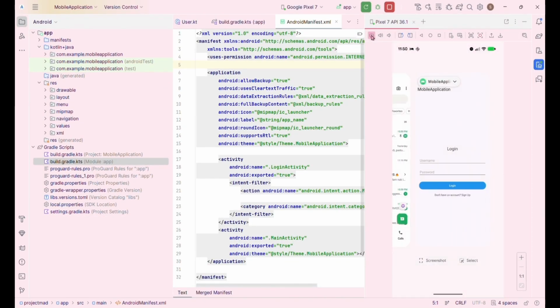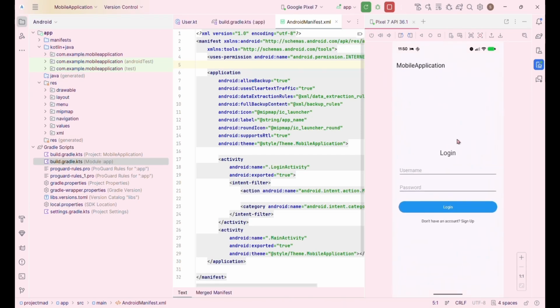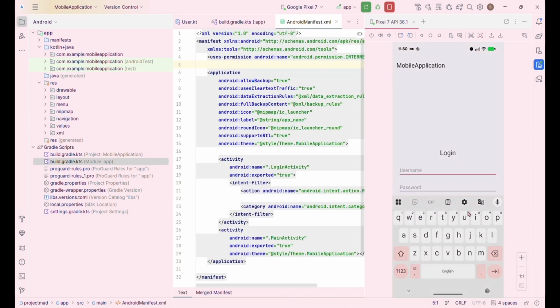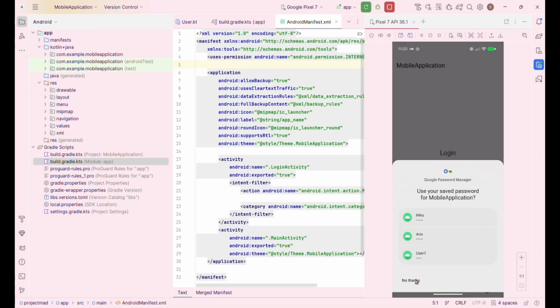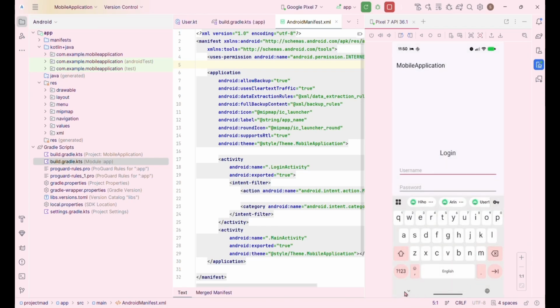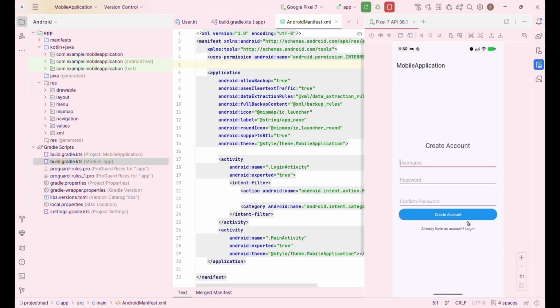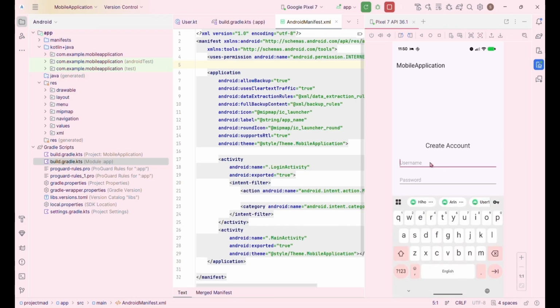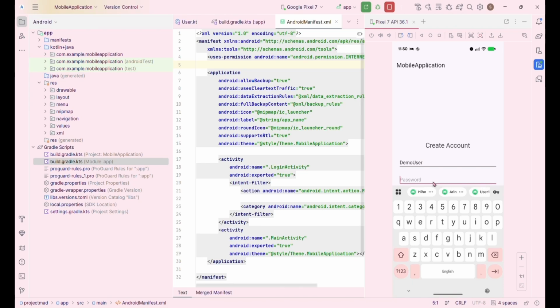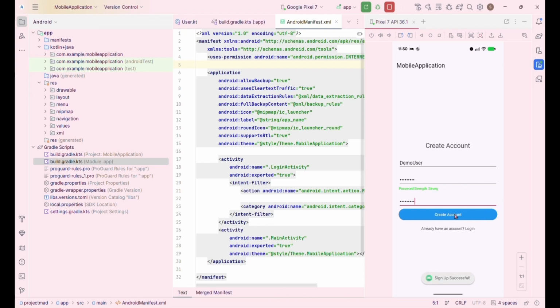So since everything is set up, let's look at the functionality. This is our login screen. To switch to registration mode, we tap the don't have an account, sign up button. For now I will use demo user as the username, and for the password I will use demo@1234, and also type the confirm password demo@1234, then tap the sign up button and wait for the toast message. So, sign up successful.